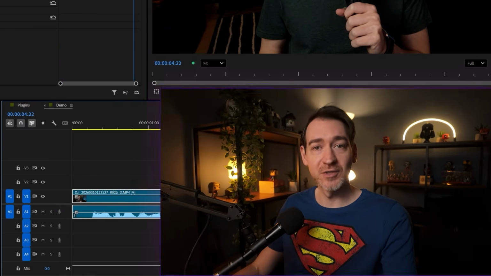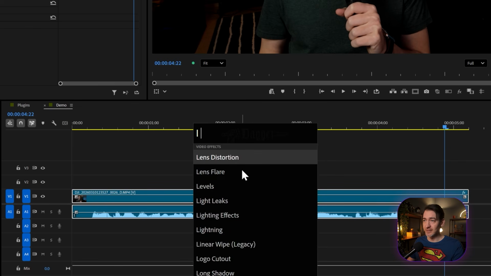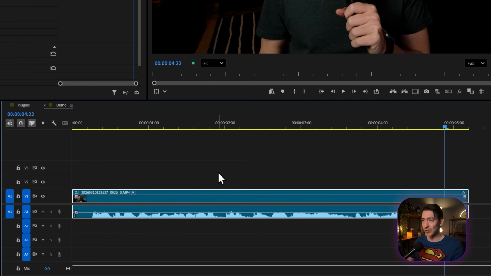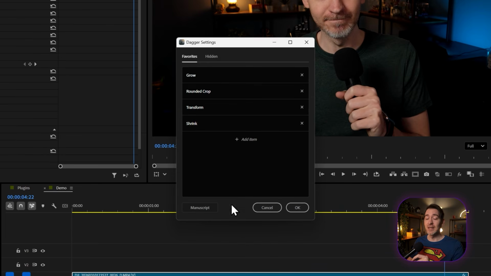Now, first letter search means that warp stabilizer, for example, is WS, lumetric color is LC, and so on. And you can favorite your most used effects so they always appear first, and hide the ones you never use so they stop cluttering your results. This is the plugin that made me feel like Premiere finally got out of my way.